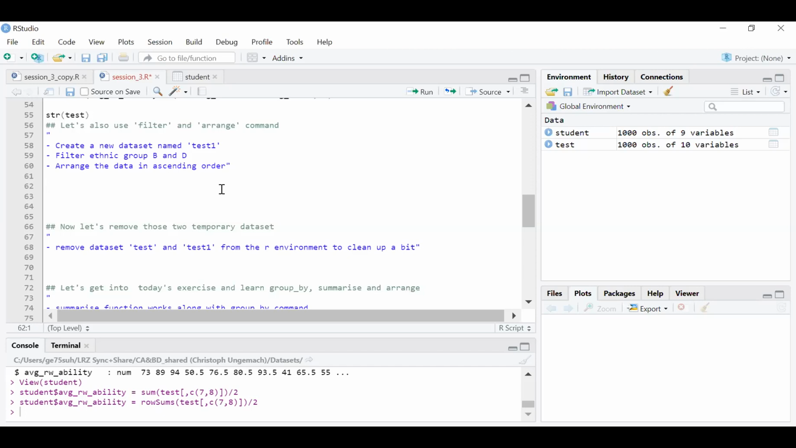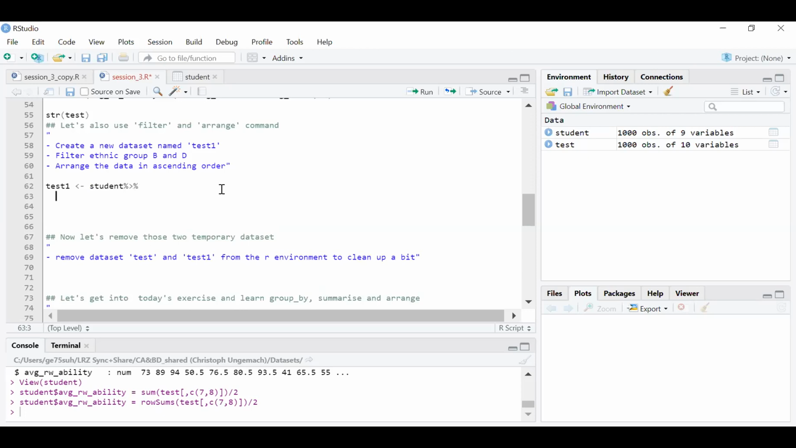Right. So now, basically, you are supposed to say test one and take it from student. That's the instruction that I missed. You're supposed to take it from the student data set. But if you have used test also, it's fine, no problem. And you need to say filter ethnicity equals, right, c of, sorry. And these two are character variables, right? So it's not numerical data. If it's numerical data, you can just basically give.